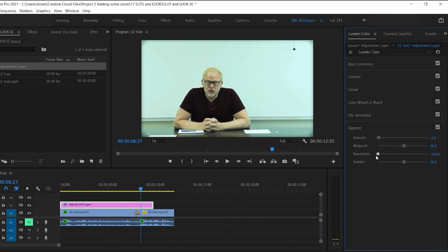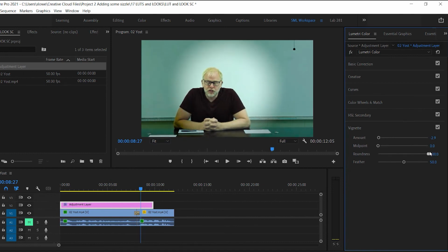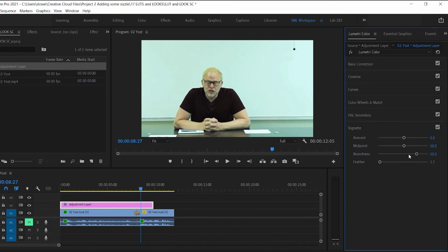Play around with the roundness. Make it square or round. Bring that in so you can see exactly what it does, depending on the look that you want to get with your vignette, and then you can feather it down or not. I need to reset these. Okay, I reset all of those.